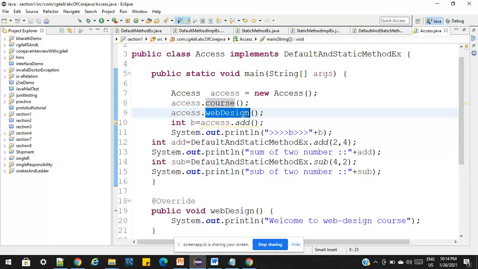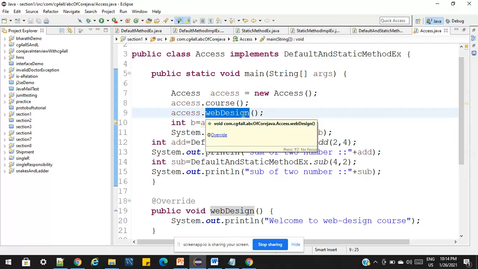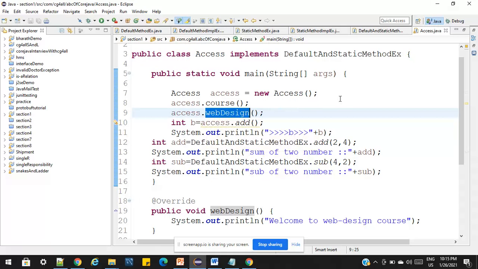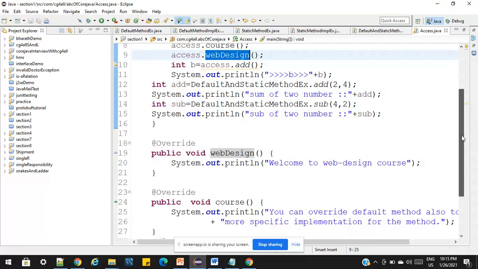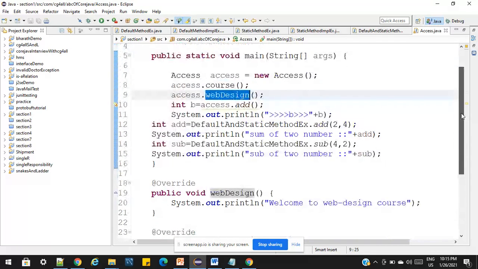And access of web design. Web designing, we have a default method. No, we have abstract method. We must implement that because this is a class. So we have implemented it here. Clear? Second thing, we have int b = access.add.